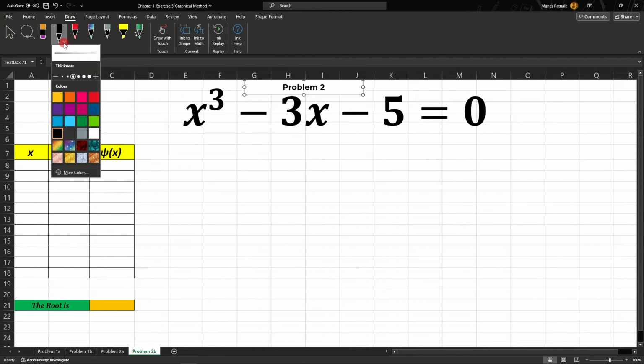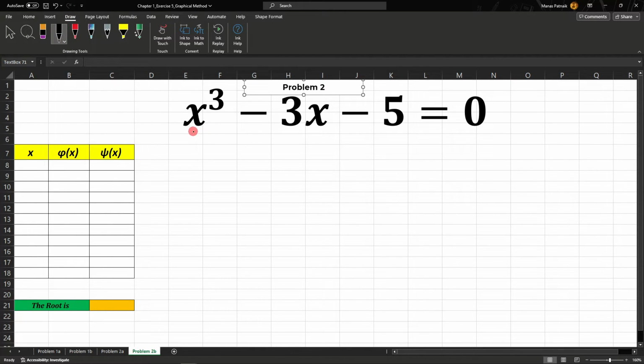What is the thickness? Okay. So this is your function. Yes, sir. This is our function. Just a sec. So, sir, this is actually a function in x, and it is equal to 0.